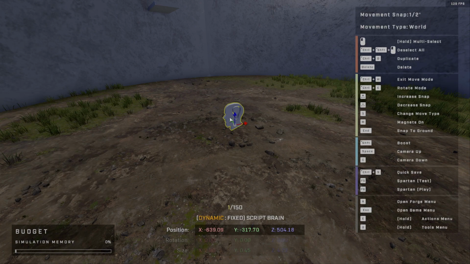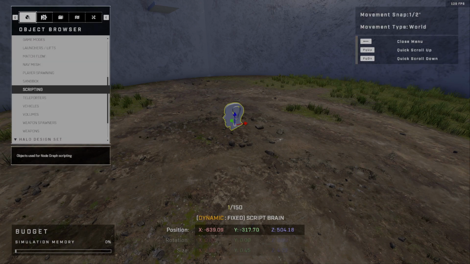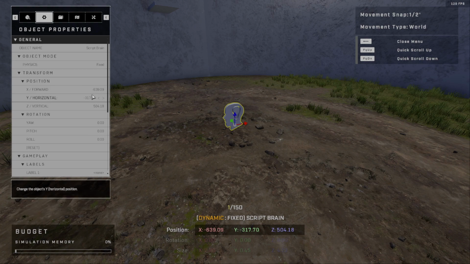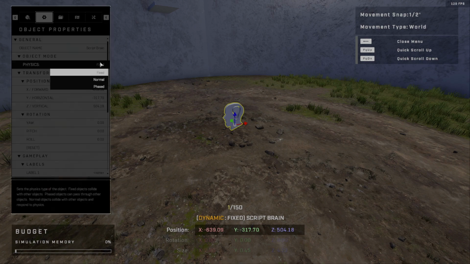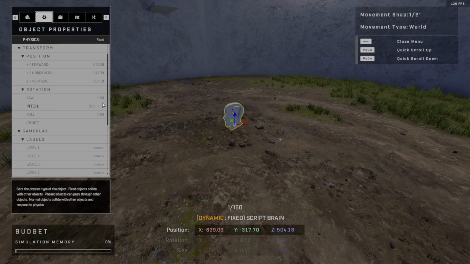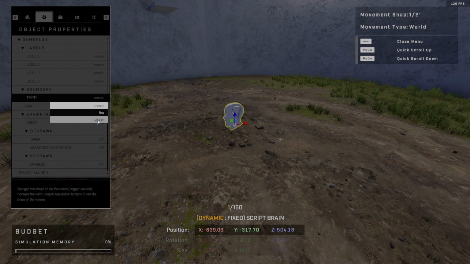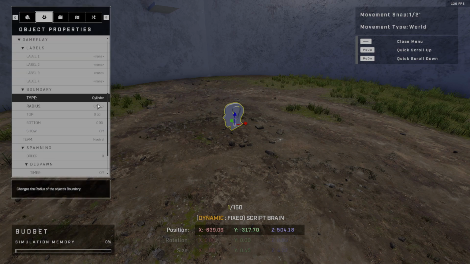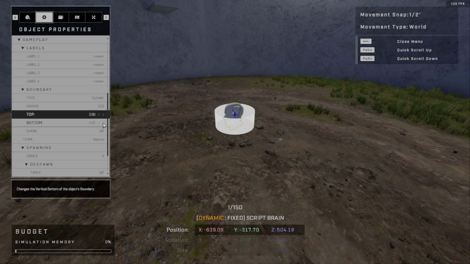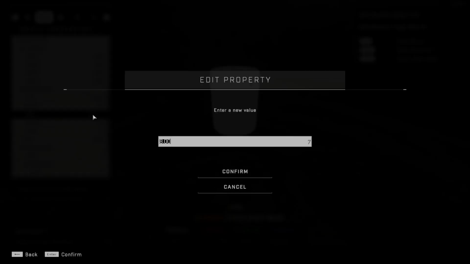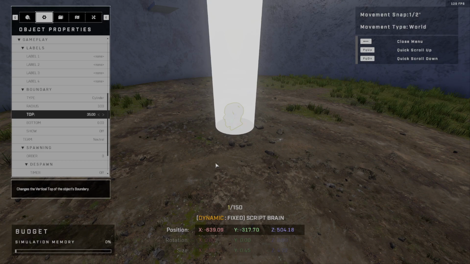So I first select my script brain, and we need to create boundaries for this, right? So we need to be able to listen to the events on an area monitor that we create. So I'm going to go to boundary and then type of cylinder, and I'm going to start off just by bumping up a couple of these values so I can start to see. Okay, so we can see the area monitor here, and what I'm going to do is I'm going to make this really, really tall.